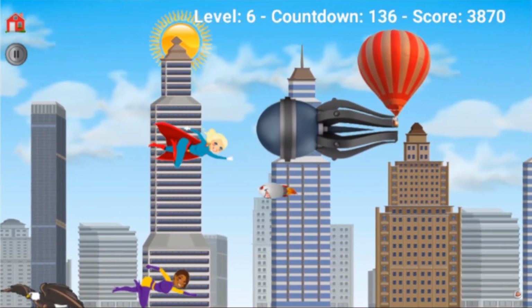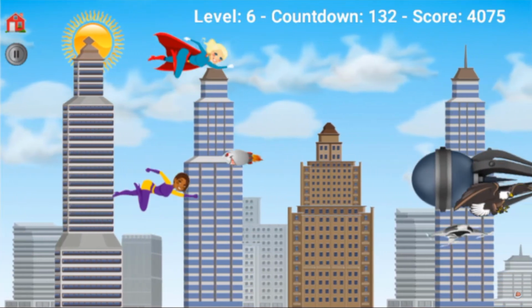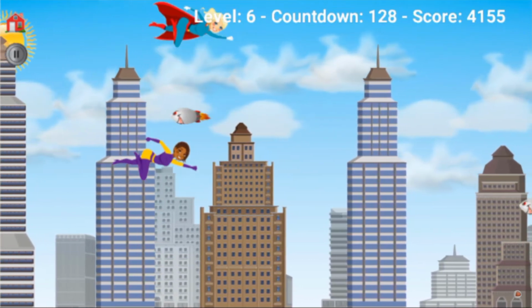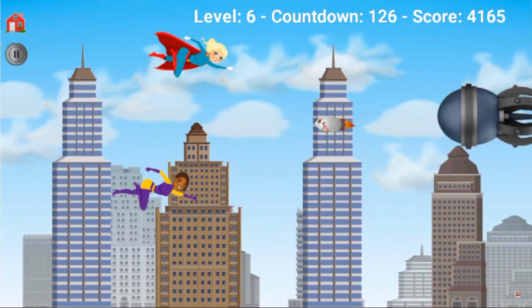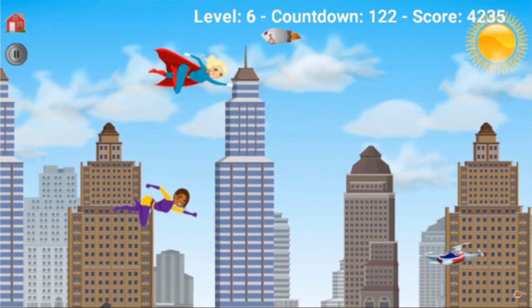So there's an eagle now tracking that drone. All right, there's a balloon. That's a nice balloon. Touch that balloon, you'll see your score jump really, really quickly. So we continue to take out all of these rockets so we can really pump up the score.